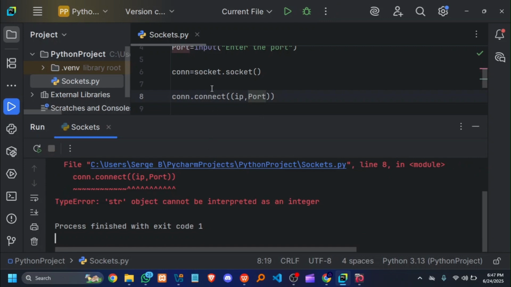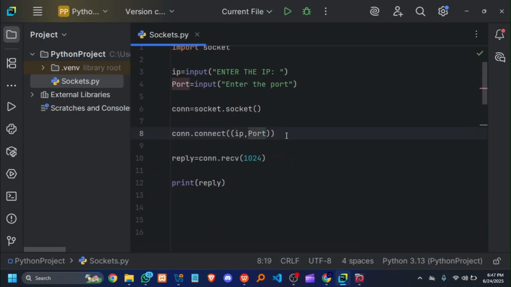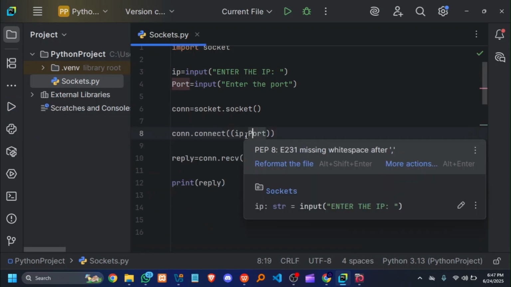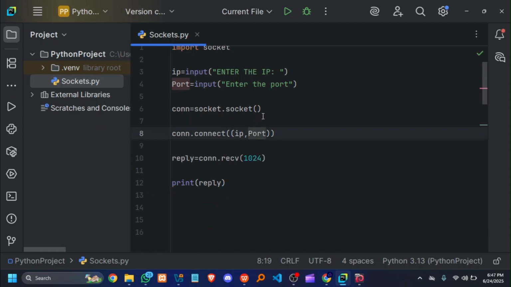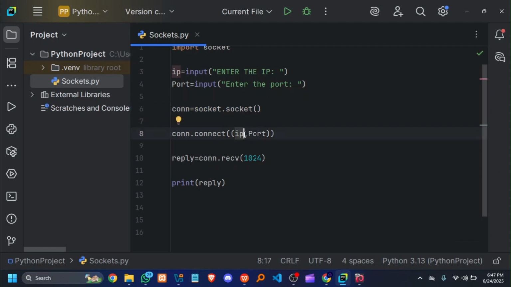Is it because you don't have a space between that thing and enter the port? Which one? Look at the declaration of the port. Input, enter port. Maybe you should put a space. I don't think so, bro. Let's check, because the error is arising from here. Input IP. IP is okay, port is okay. I don't know the problem.